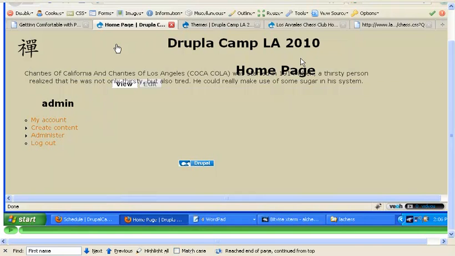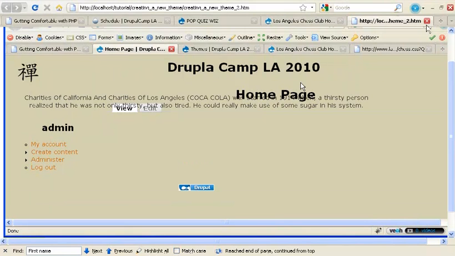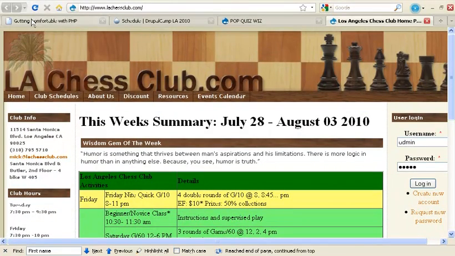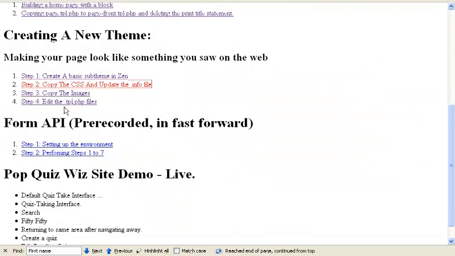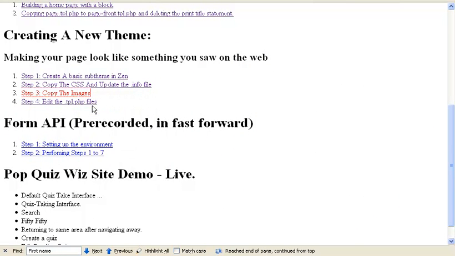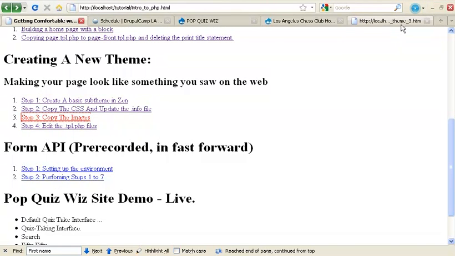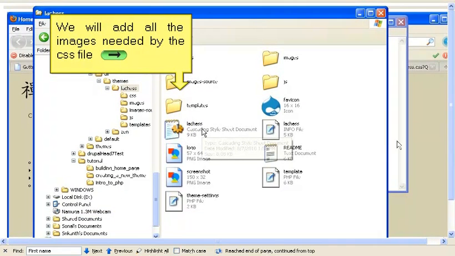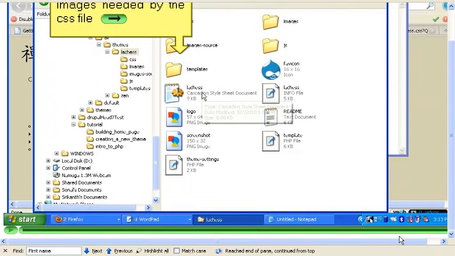So in the CSS file, there are a lot of references to images. And what we are going to do now is something very tedious. Go through the CSS file one line at a time, identify if there's an image, and then download it and put it into the images folder within our theme.